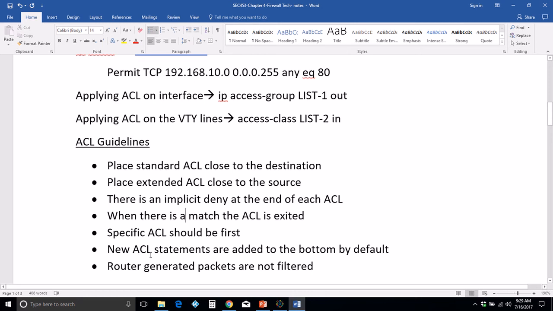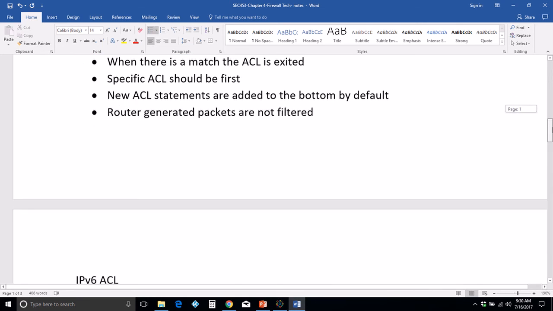All right. New ACL statements should always be added at the bottom. Anytime you create an ACL, especially a numbered one, it always goes to the bottom of the list. So if you want it to go up, you have to specify the sequence numbers. But the sequence numbers are there only when you have named access lists. And the last thing I want to make sure that you know when it comes to the guidelines: any router-generated packets go in and out of the router without being filtered by the access lists.